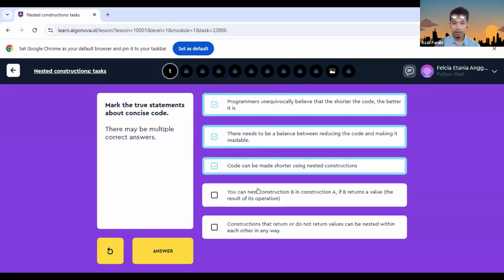Code can be shortened using nested constructions. Yes, exactly, you can nest constructions. That's the requirement, Pelsia. If you want to nest something, the thing inside should return something, just like the input function, which returns a string for you. Lastly, constructions that return nothing cannot be nested, so it should be just return.